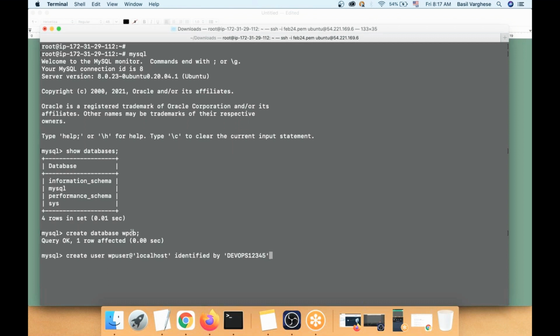So what this particular query does is it would create a user with the name WP user who can connect from the localhost. I will tell you what localhost is. Then this is the password and this is the username. Run this query and the user is created.